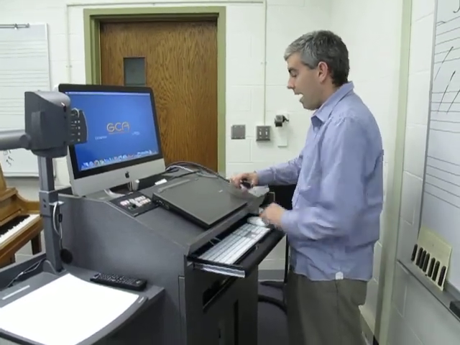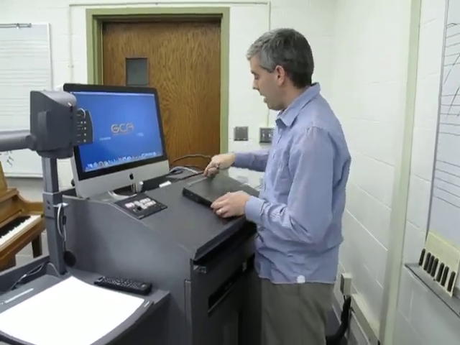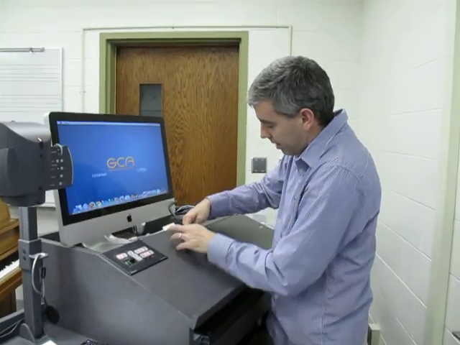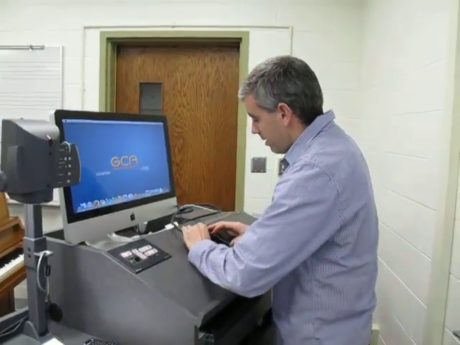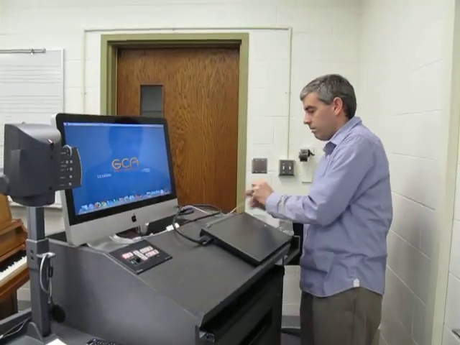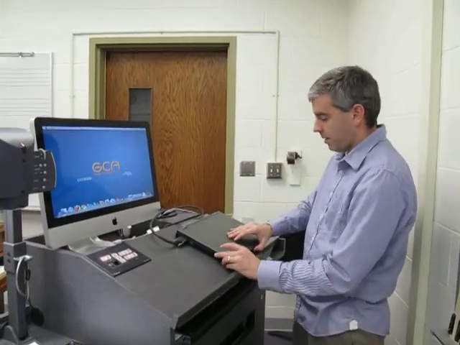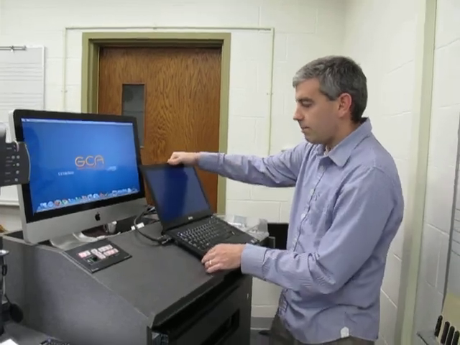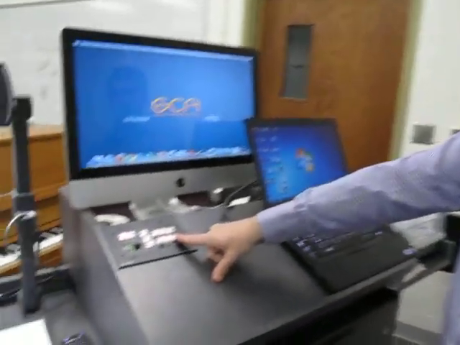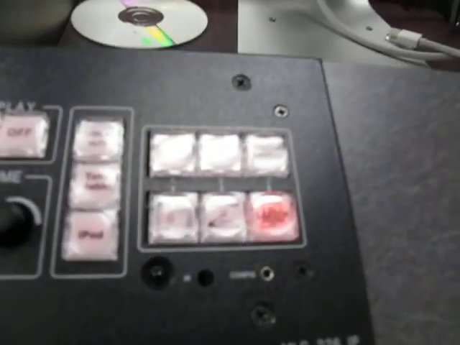My laptop doesn't have a digital port, so I'm going to go ahead and use the analog one, and I'm going to plug it into the side of my laptop. Then I'm going to plug in the audio into the headphone jack on my laptop. And I'm going to press the laptop button on the controller.